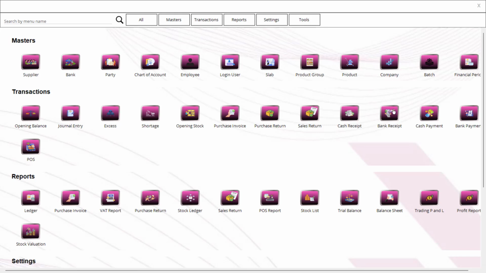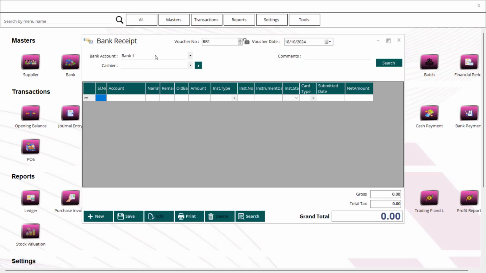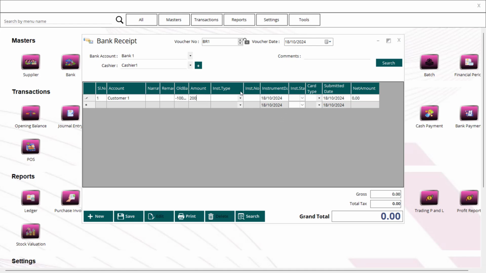So the same concept goes for bank receipt. Instead of cash account, you can choose your bank account. If you have multiple, you can choose one. Same cashier, select ledger, and type the amount. The difference is here you can choose your instrument type based on the bank, like check, DD, e-wallet.